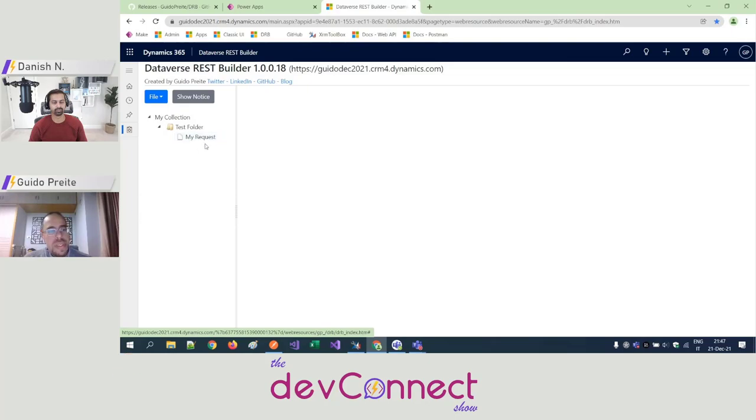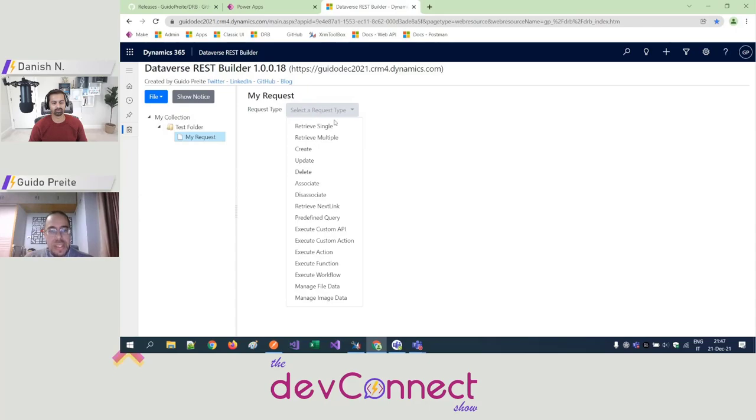Once you select the request, the first thing is to select which request type you want to generate. As with the usual CRUD methods: retrieve, create, update, and delete. Associate and disassociate are typical to the Dynamics platform, to combine two records in a one-to-N or N-to-N relationship. We also have retrieve next link, a request for when retrieve or retrieve multiple gives you an additional link as a message, for example if you are retrieving more than X records. You get that message and you can paste the URL into this request.